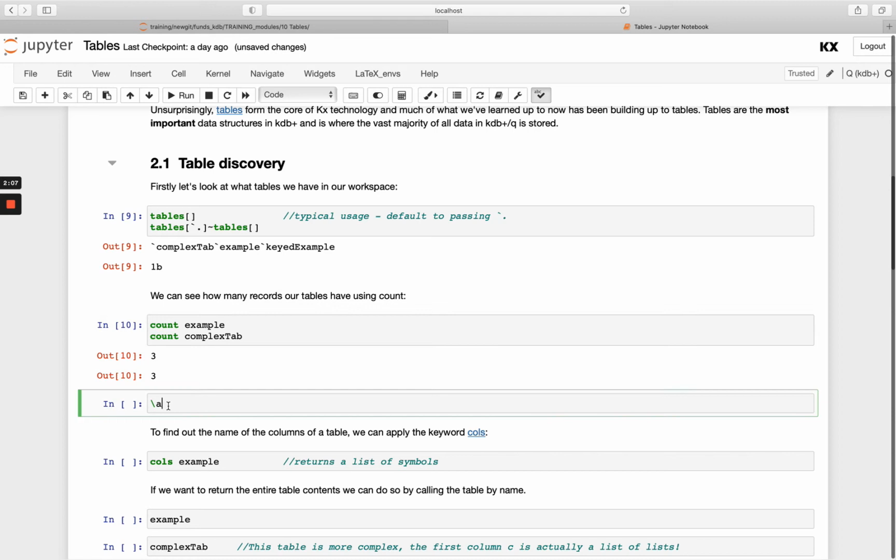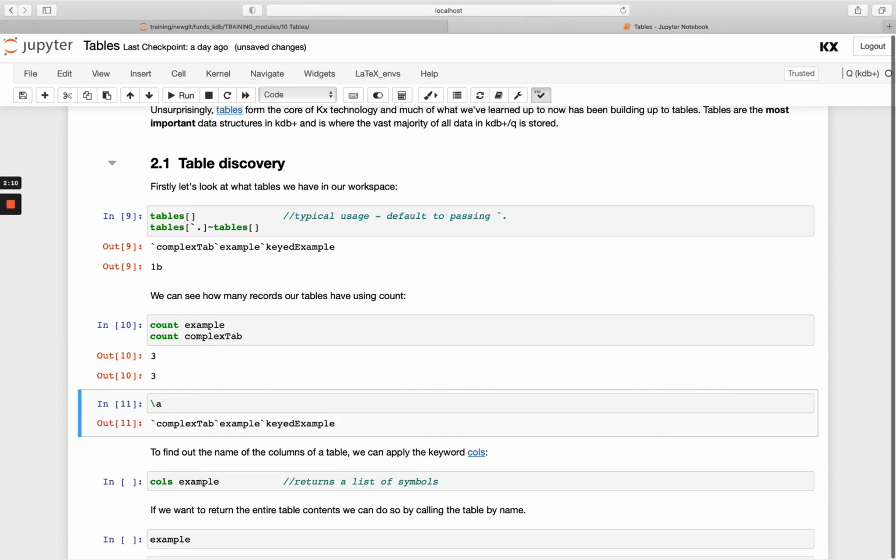I also have this \a system command, and that simply does the same thing as tables up here. We're just returning the table names. This is just showing you a variety, a different way to do it.